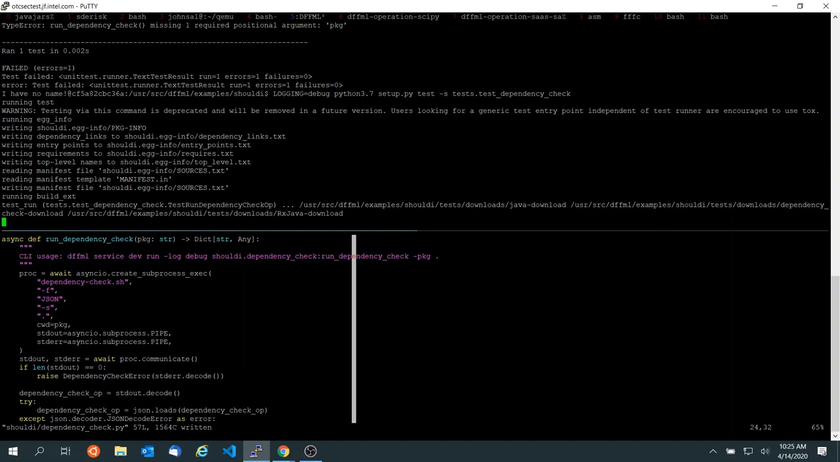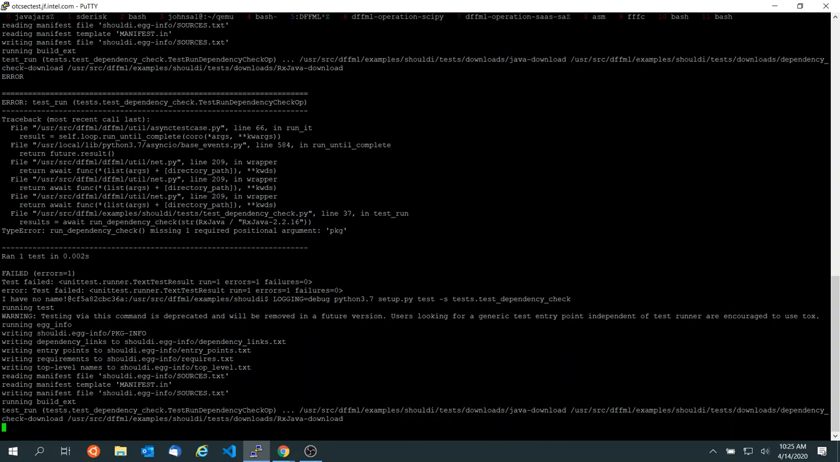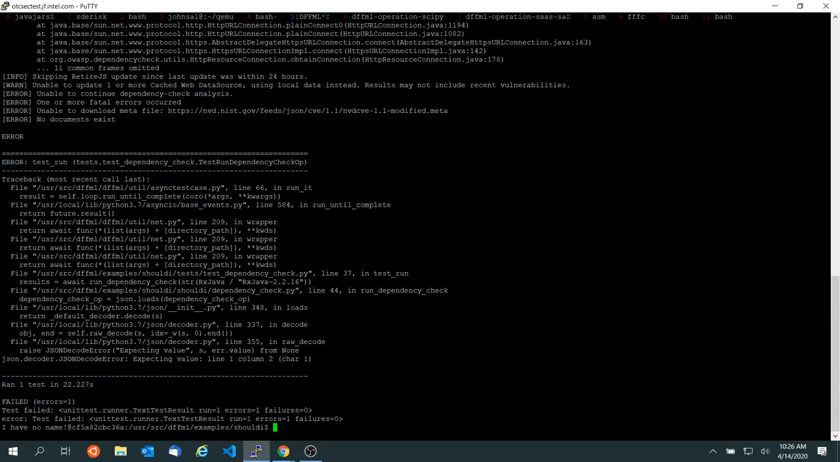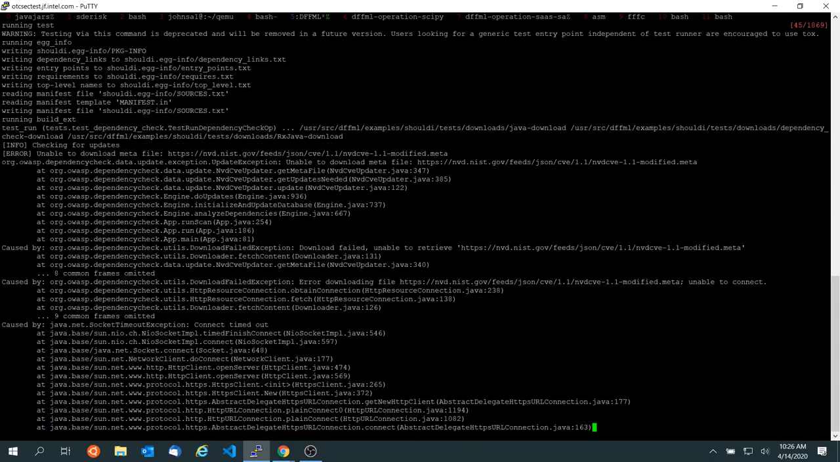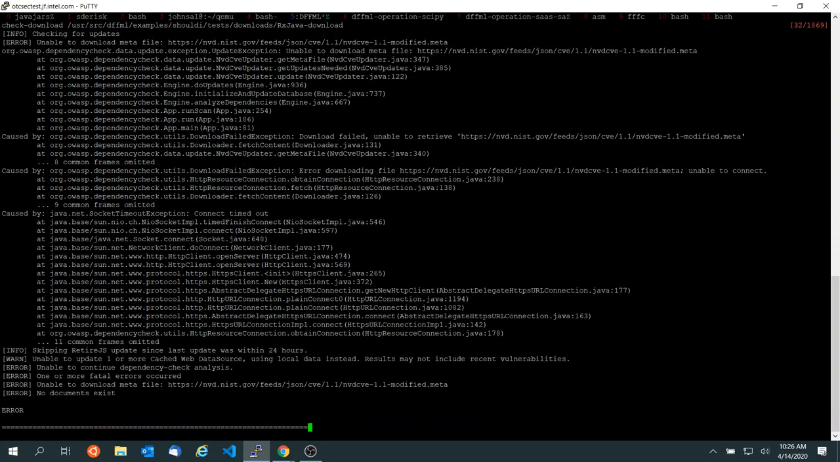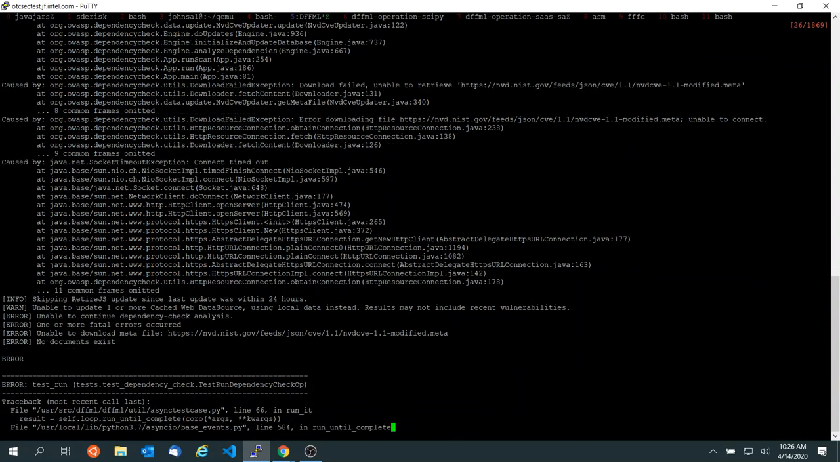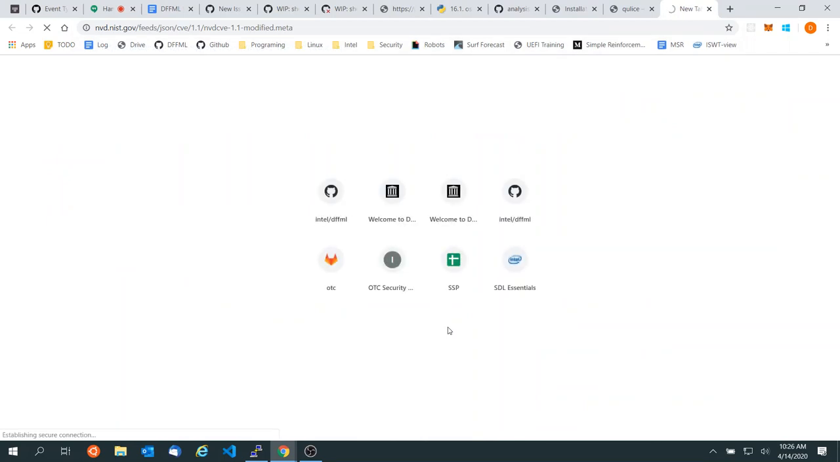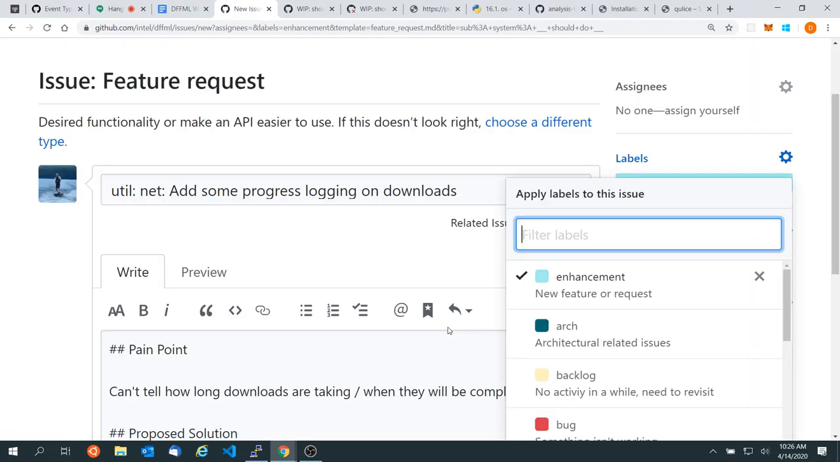Let's see. It should dump the logs for us now. Yeah, this is weird. Why the hell isn't it working? Test downloads. Unable to download metadata file. Unable to retrieve. Okay, well, this I think is... Let's try to download it.